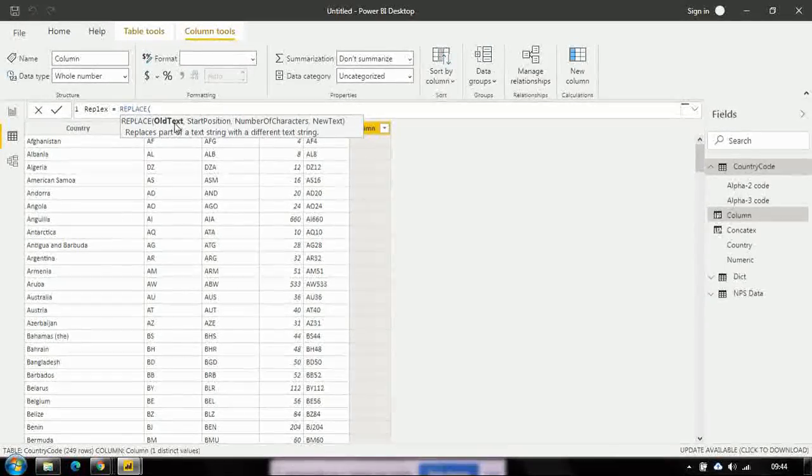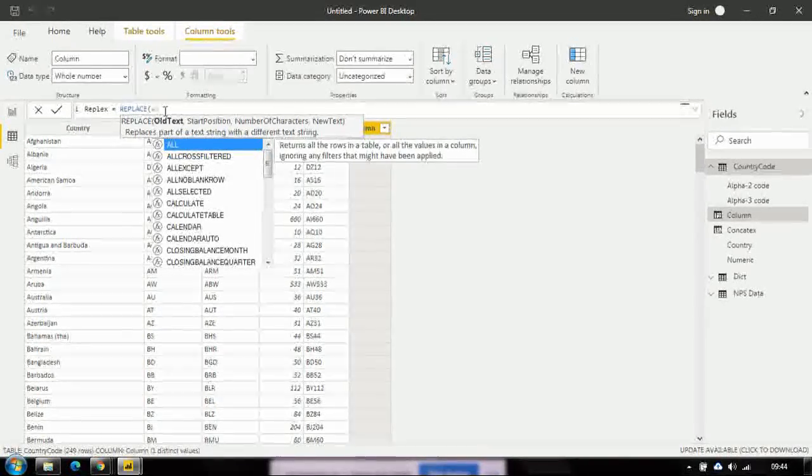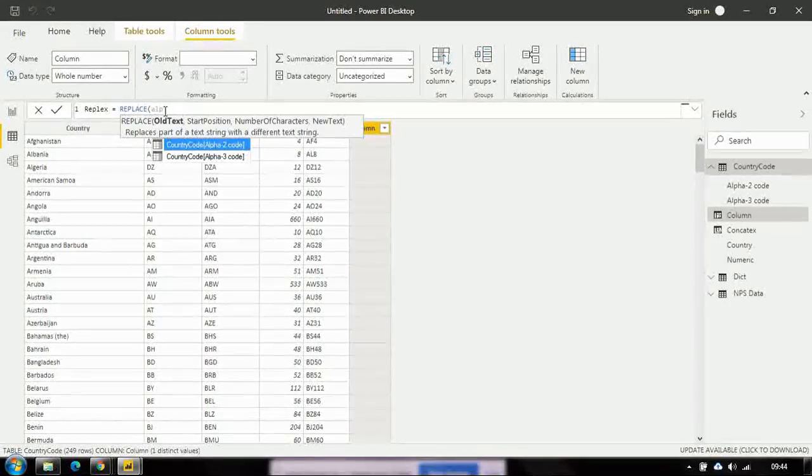So first of all I need to give the old text that I want to replace. Let's say I want to replace the country. Country cannot be replaced because it's a key that is being used for other things. Now suppose I want to use the alpha code itself. Alpha code 3 will do, which we are not using.